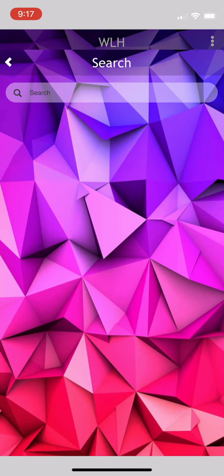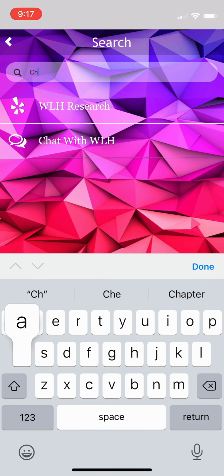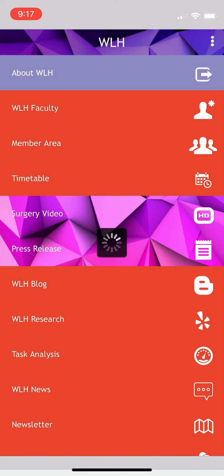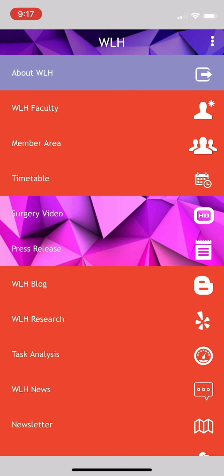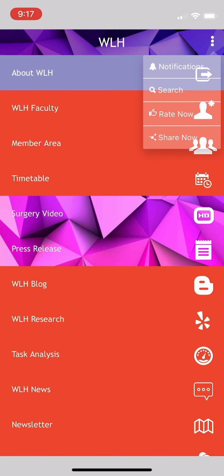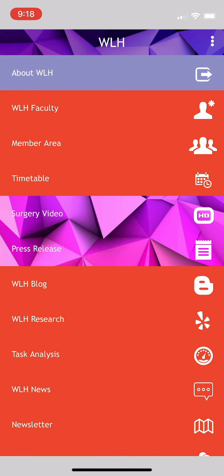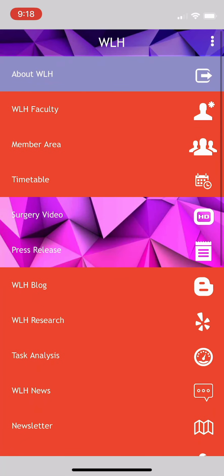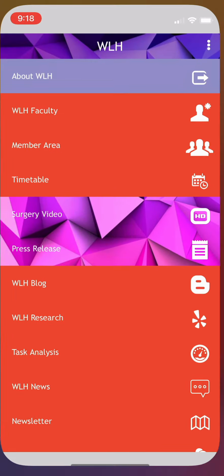So here you have different types of search. There is a search button, there are 3 dots in the right upper corner, and you can search anything. Like if you want to search the chat, then you can click it and you can chat. If you want to search for a book, you can give the name of the book and you can search for it. Then you have different types of support, and then notification. You can click for any new notification, which we also keep on sending here. So this is the important WLH software. It is available on Android and Apple.